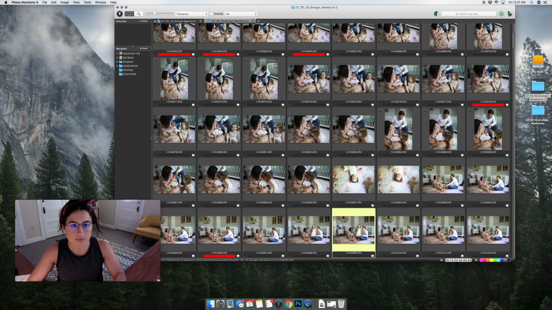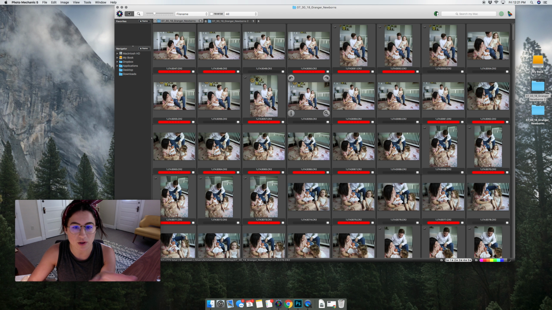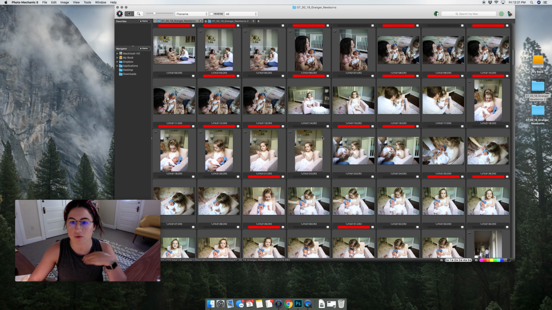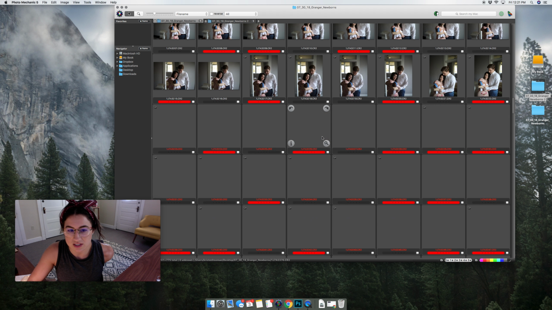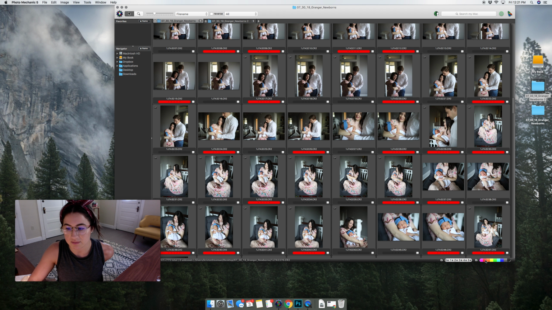Delete that. Okay. So this was like a sample folder. I already went through their whole folder and read for their actual shoot because this is a paid client. So here's all the reds that I marked. So you can see I try to get it down by 50%.